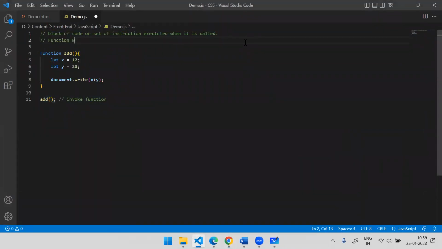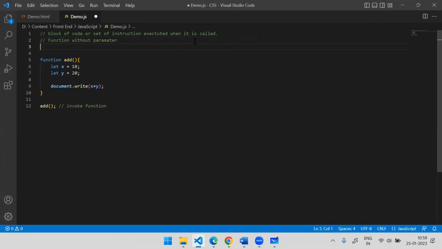This is a function without parameter. Next is function with parameter. A parameter is nothing but a variable which we pass when we declare the function, in the parenthesis. That is what is called a parameter. I will say a and b.